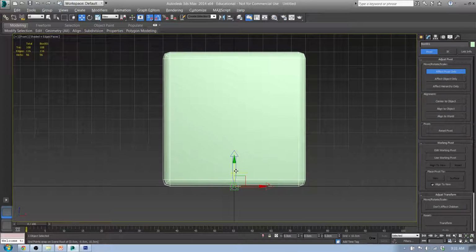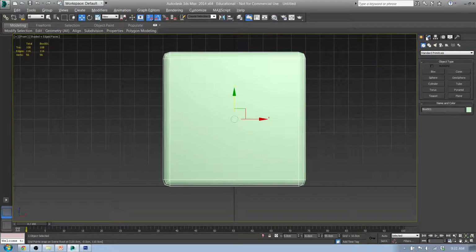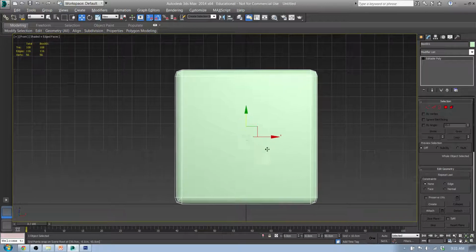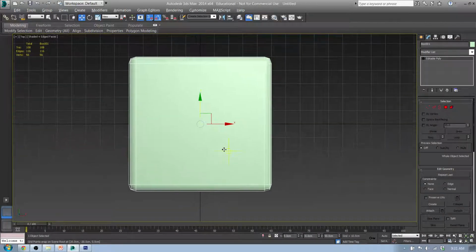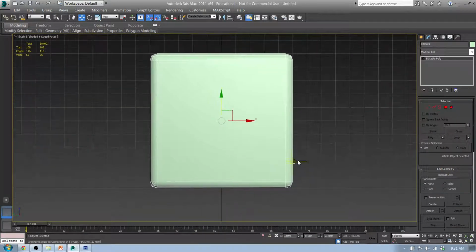Alright, and I'm going to hit S for snap. I hit A on accident. I hit S for snap. I'm going to snap up, and I'm going to hold left so that I can see what I'm snapping to and make sure I'm snapping to just the center. Alright, and I turn affect pivot only off and go back to my modify tab. So now it looks in the center. I want to go to top, looks in the center, left, looks in the center.